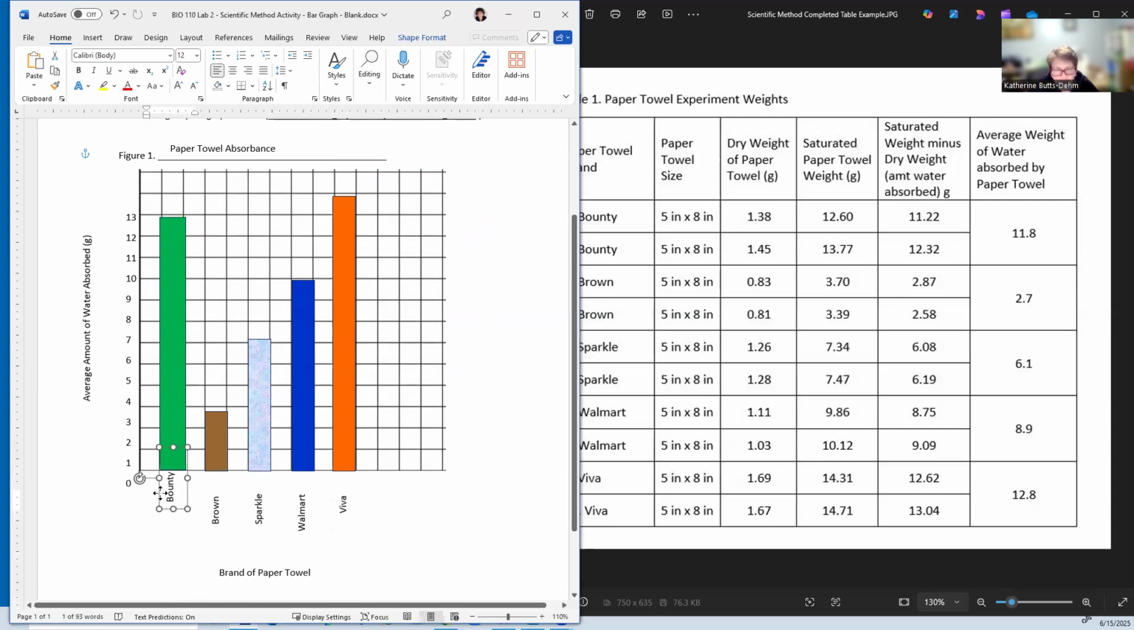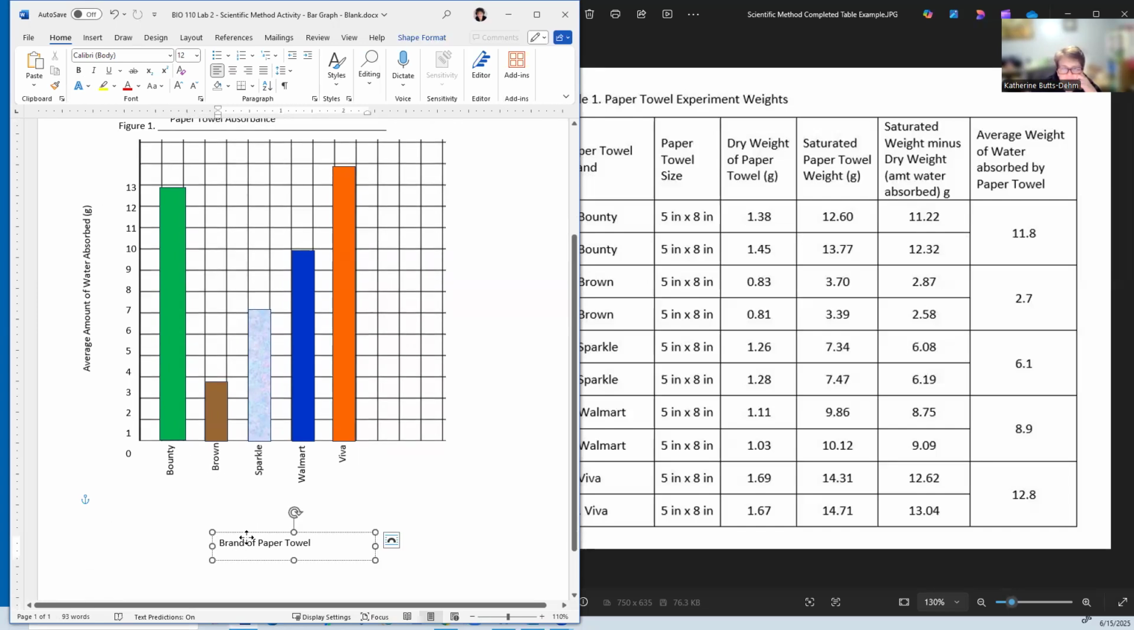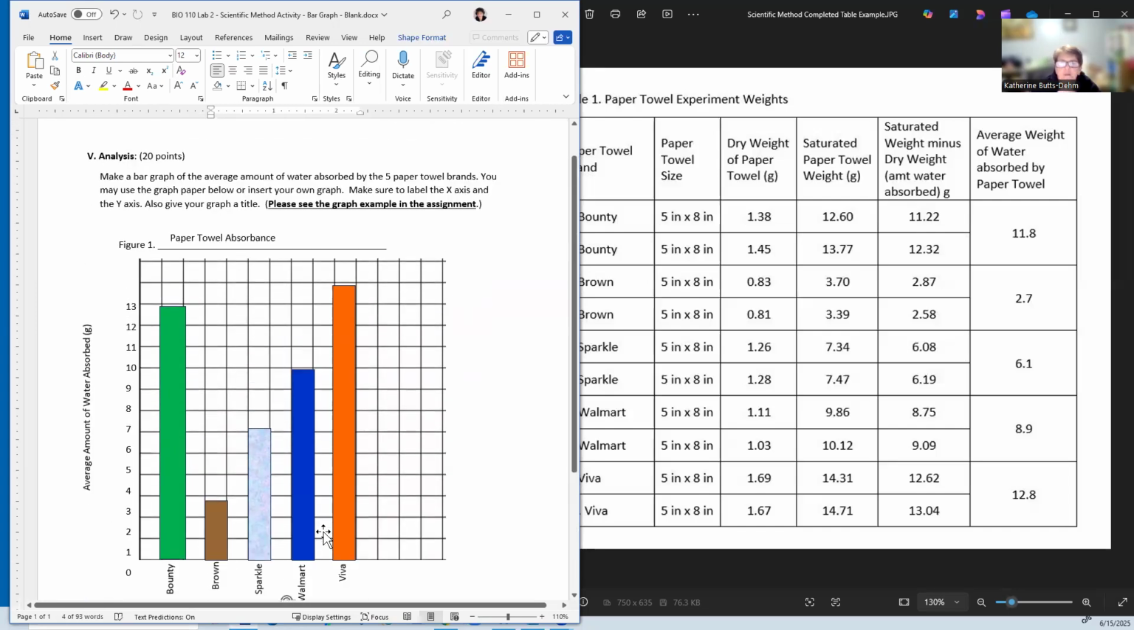I'll tell you, once these get too close to the here, then they don't let you pull them up as easily. It's harder to grab onto them. But there, so that is my graph.